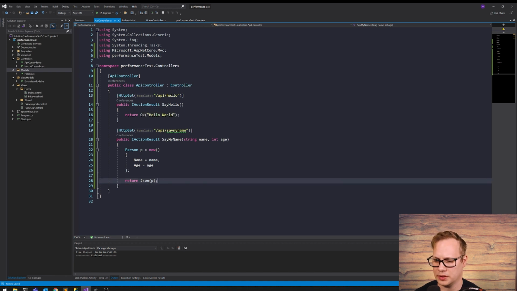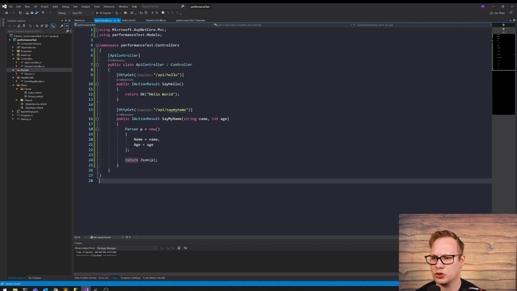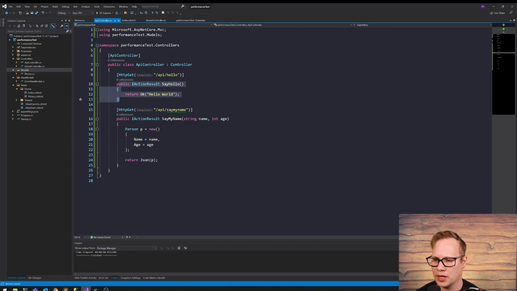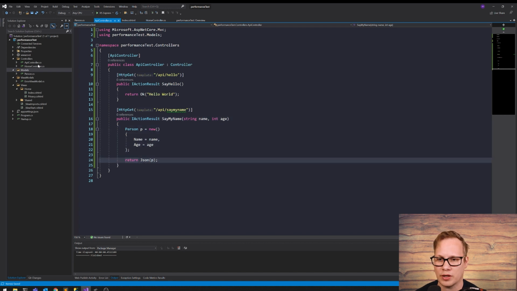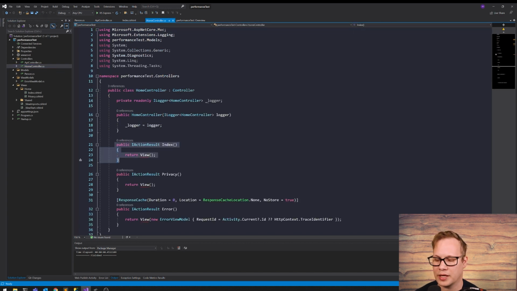So let's keep it at this. I don't want it to be too complicated. So we're going to run 3 tests. So one for hello world, just a 200 response, and one where you send 2 query parameters, and that it returns a JSON object. So it's going to construct an object in memory and then return that as a JSON value. And we've got on our home controller, we've got our basic HTTP get on the view.